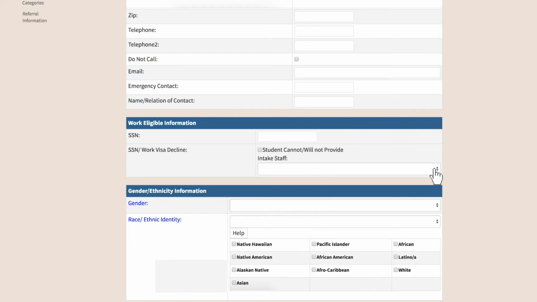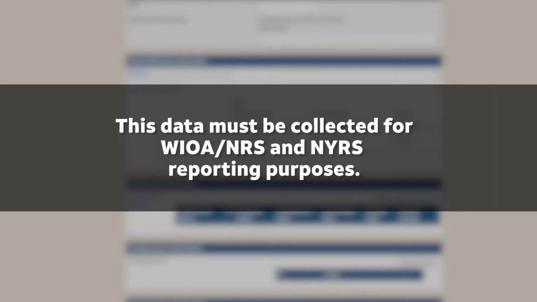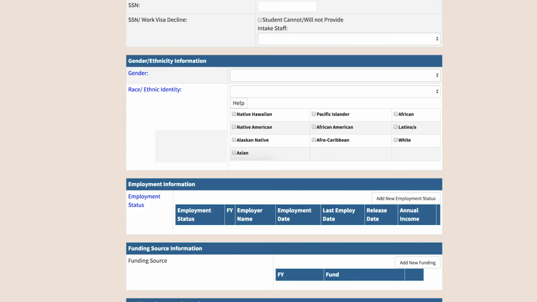Collectively, the next few sections, gender, ethnicity, and employment information, are called a student's key demographics. This data must be collected for WIOA, NRS, and NYRS reporting purposes. This is indicated by the blue labels for each field. There are 2 data fields in the Gender Ethnicity Information section.